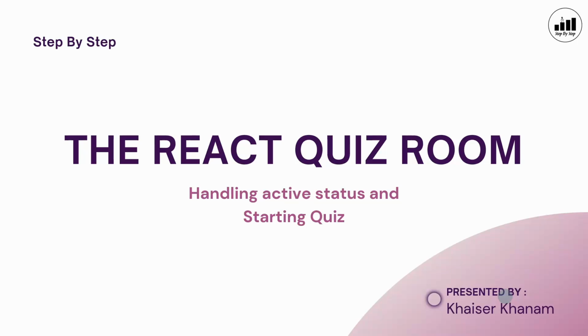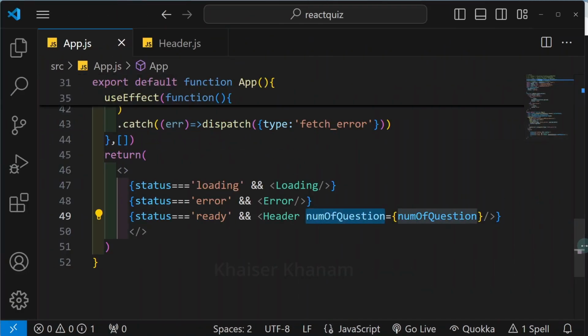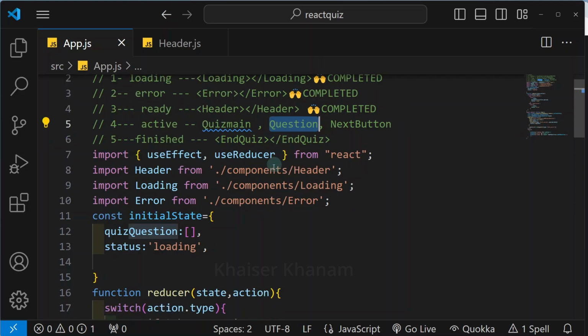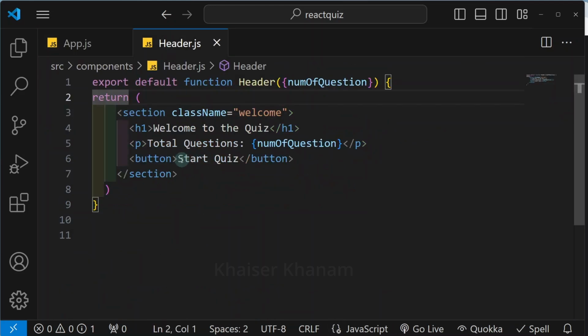Let us now start with handling our active status and starting our quiz. I will come inside app.js. So what we have to do, whenever our status is active, we have to render all this component. But as of now, we are only going to render our question component. And when our status has to be changed to active, inside this header, we are having the start quiz button.